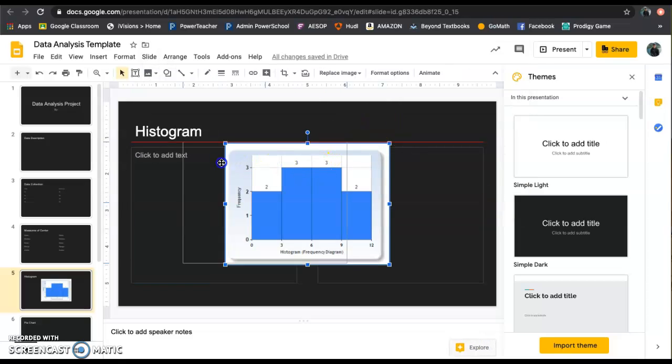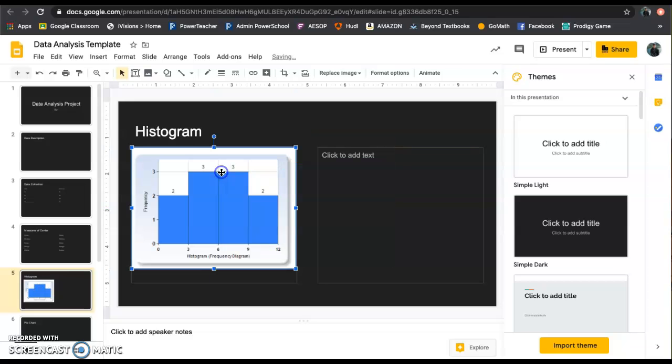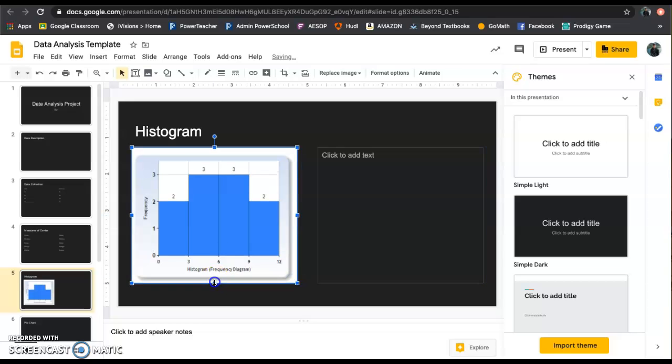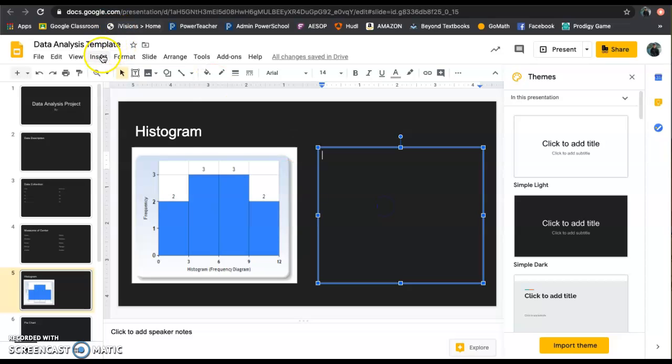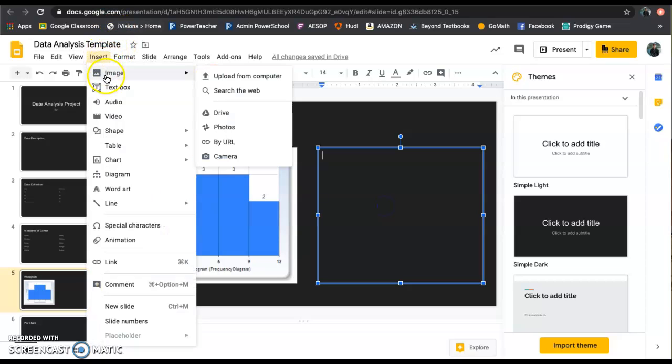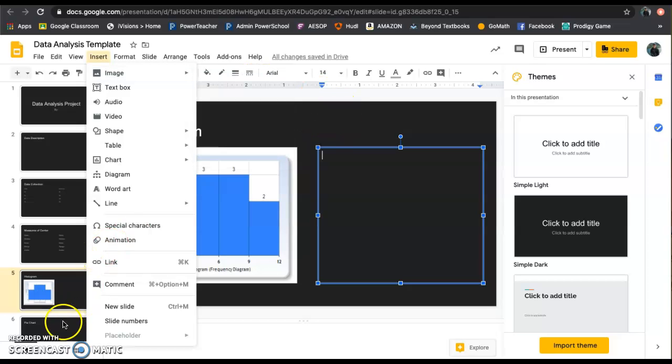I can click and drag it over here, and I can adjust it. I can blow it up a little bit. I'm going to drag it down. Cover that complete box. Boom, there's one histogram. So remember, if I want another, insert, image, upload from your computer. Whether you took a screenshot or you downloaded it, it should be right here, and then you've got to find it. Then you can click and drag and do all that fun stuff.